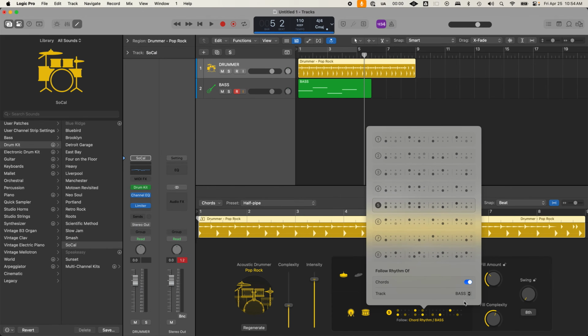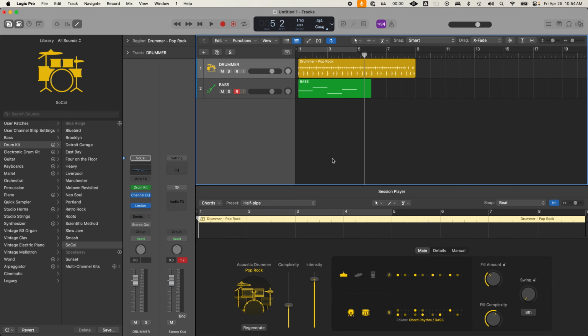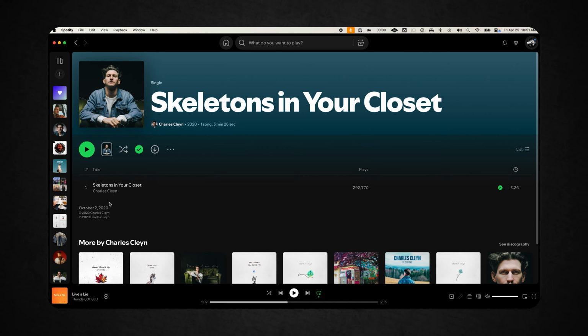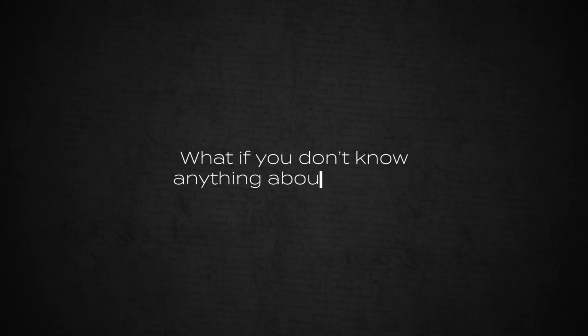So now we have a vibe, or at least a sequence of notes that we can get inspired by to start a song. I've written lots of songs like this using the simple ARP method, like my song Skeletons in Your Closet. So this leads us to our next problem though, what if you don't know anything about chords? Well, let's solve that problem by talking about the second way you can find a chord progression.